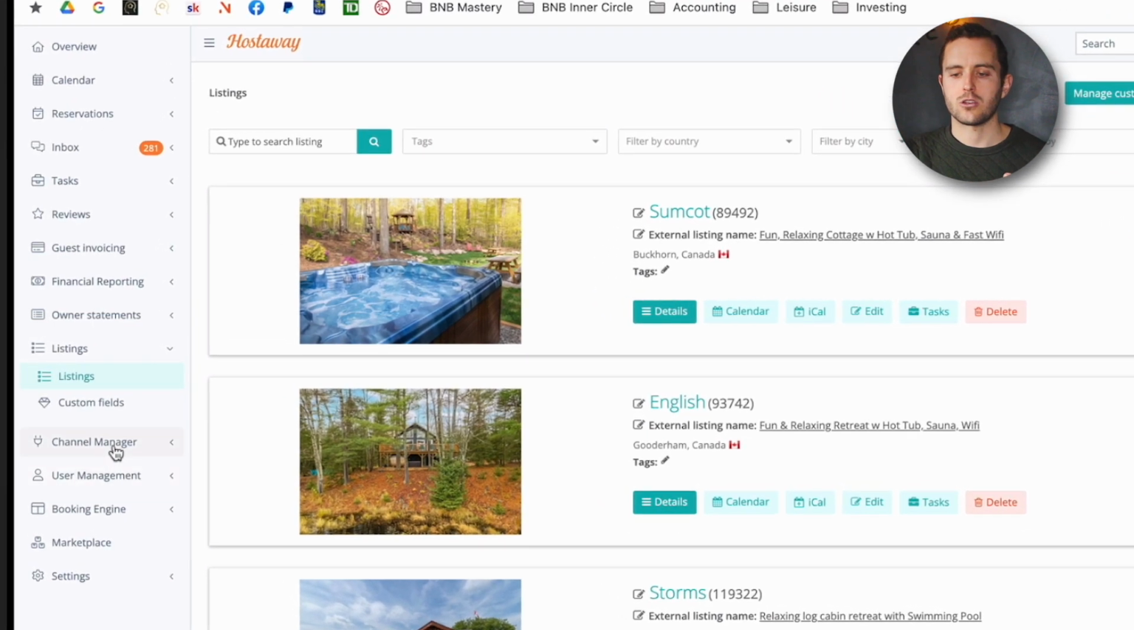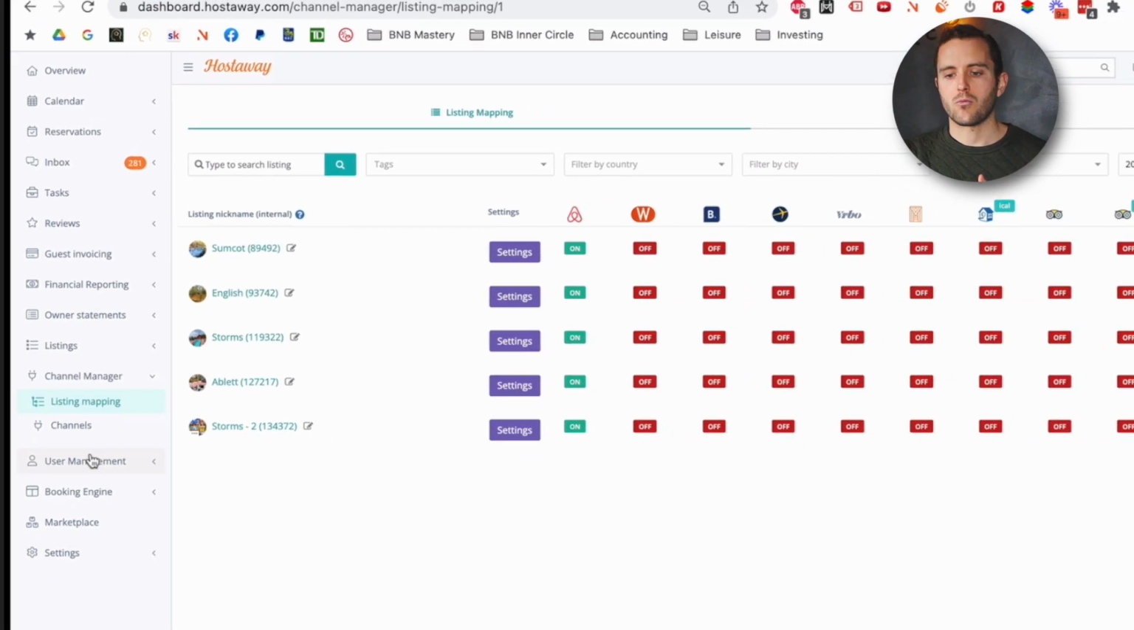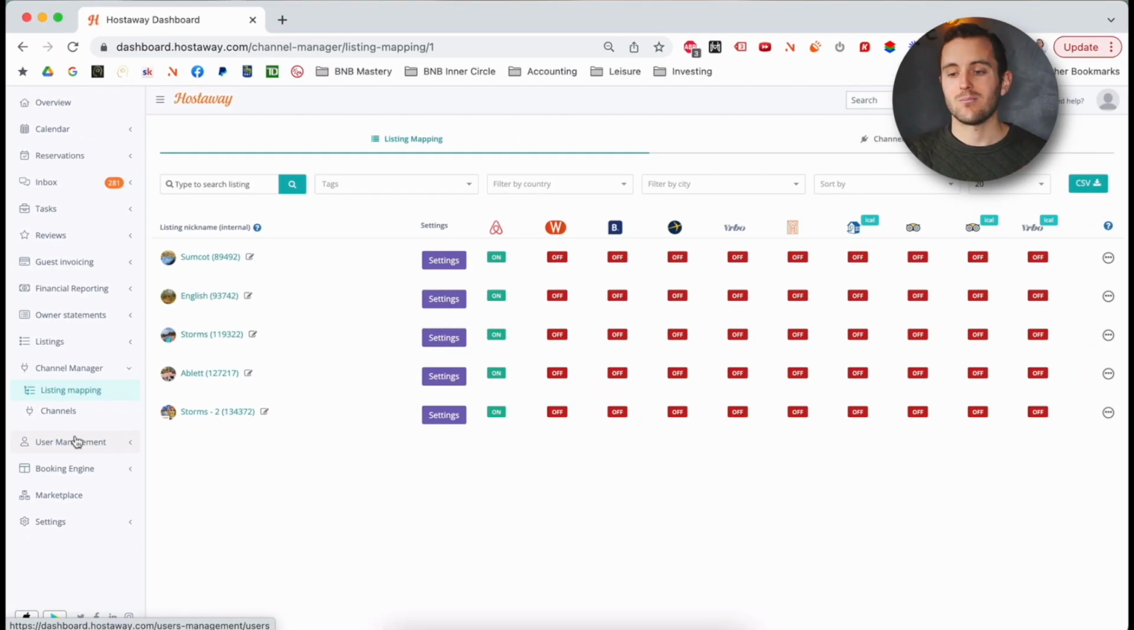Channel management is really just pretty straightforward. That is for setting up on all these different platforms that you might want to list on. Right now, we're only listed on Airbnb. Like I said, people don't believe me. People think that I don't take my own advice. Really, I always tell people, just master one platform first and then expand out to others.